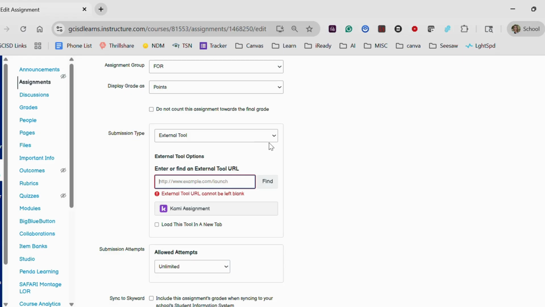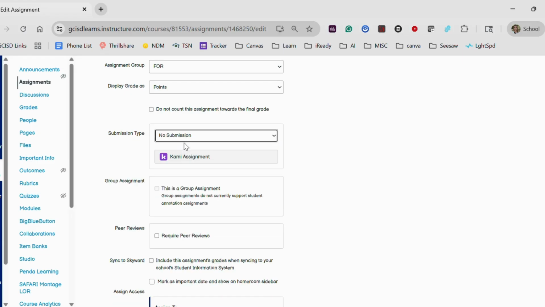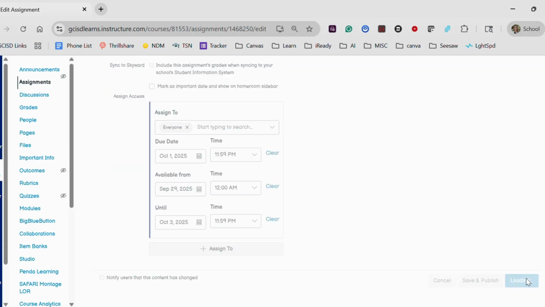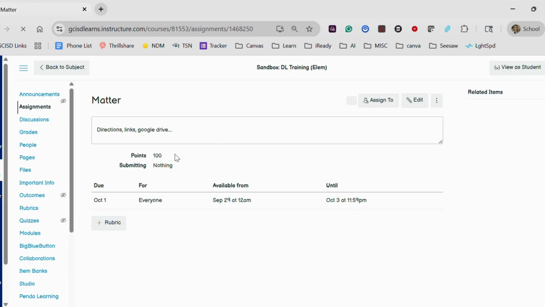I don't have an external tool on this option. I'm going to go change this to no submission, and we're going to save it and go about our business. Now you can see it's 100 points, submitting nothing because they're not. I told you there was no submission. It's assigned to everyone. It's available from to this date. So now you've seen all the steps to setting up an assignment.